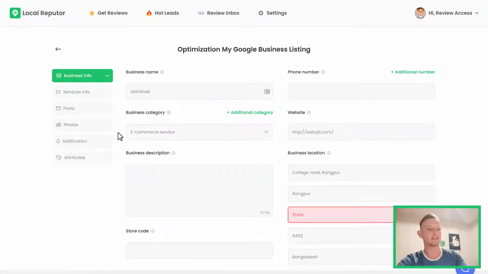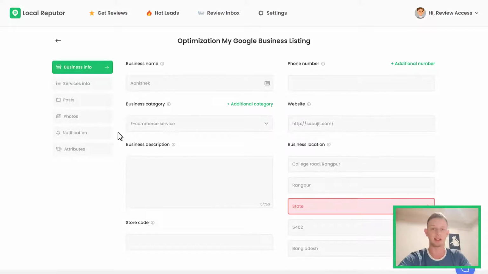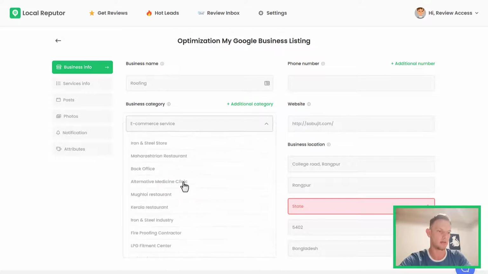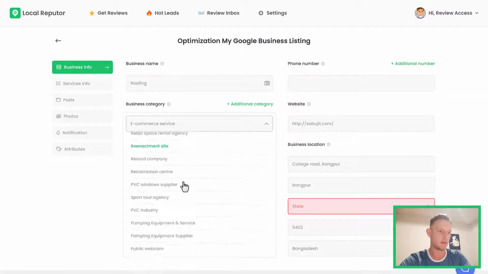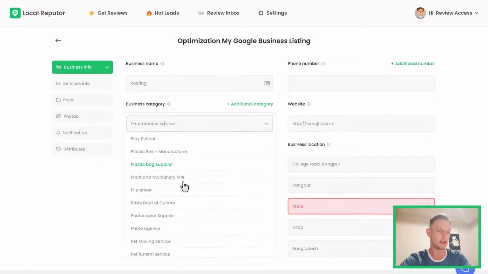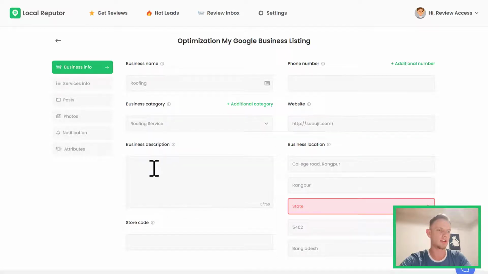So here's a nice interface of how you can edit all the details that you need in order to optimize a Google My Business listing. You can have the name of the business, whatever that is. You can simply check out which categories are available and choose the one that's most specific to your client. Roofing service.